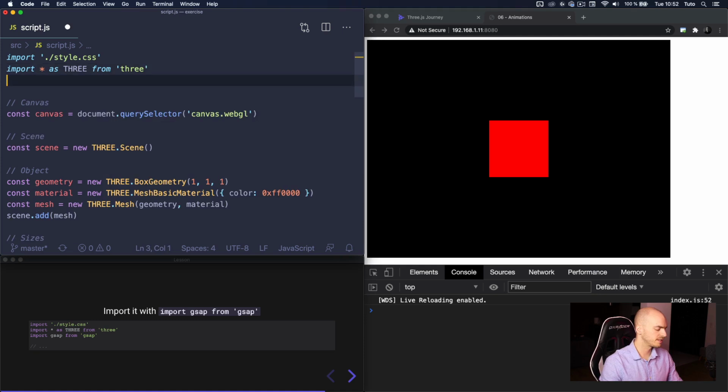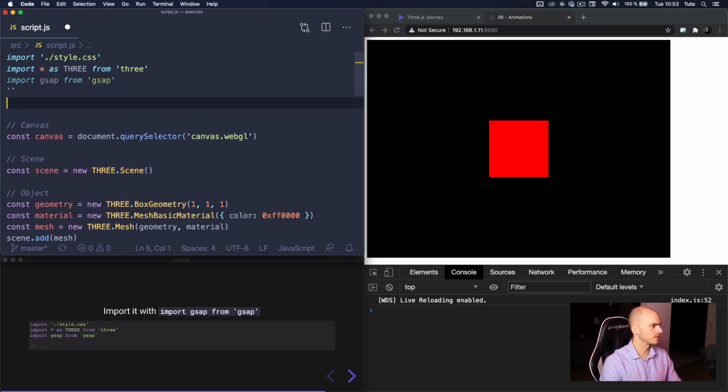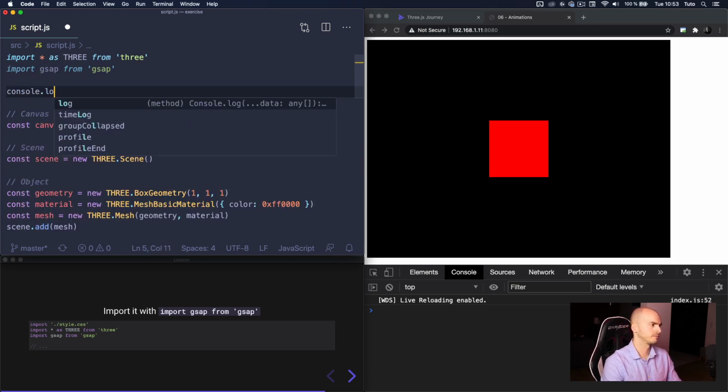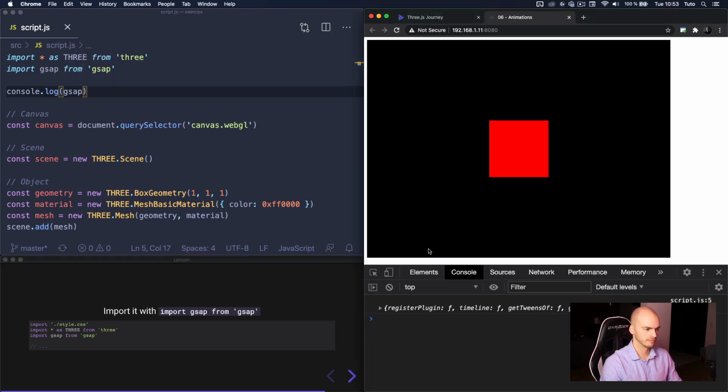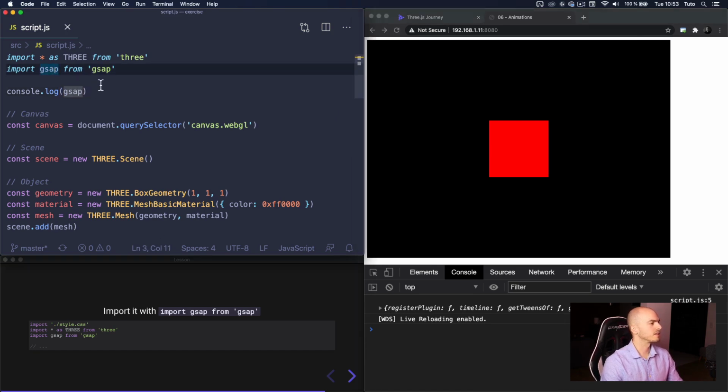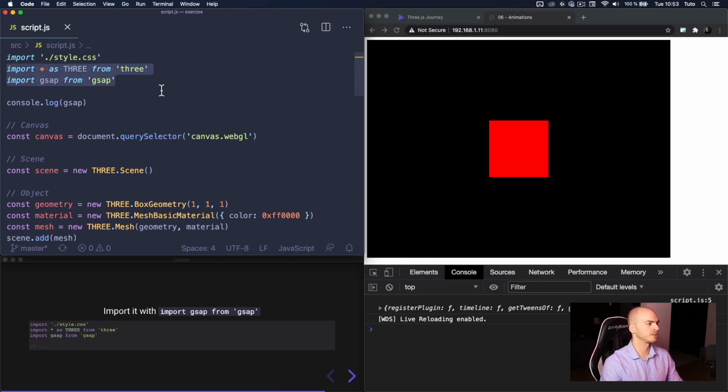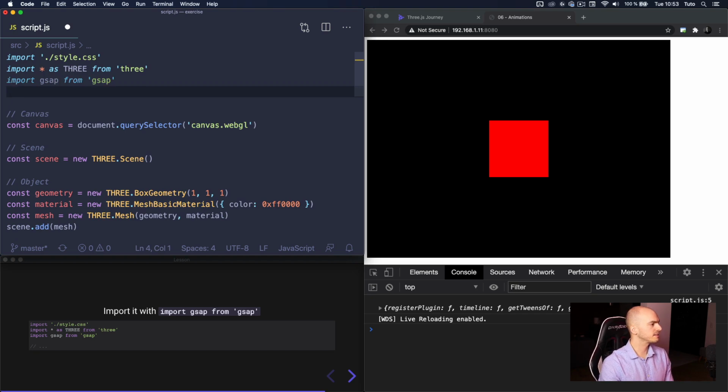To do that, I will simply write import gsap from gsap, like this. And if I log it, just to see if there is something inside, yes, I have something, which is perfect. This is the GreenSock library. So as you can see, it's not exactly the same way of importing, and you can actually import very specific parts of GreenSock, but this is not a lesson about GreenSock. We are going to use it in the simplest way. So yeah, let's use GreenSock.